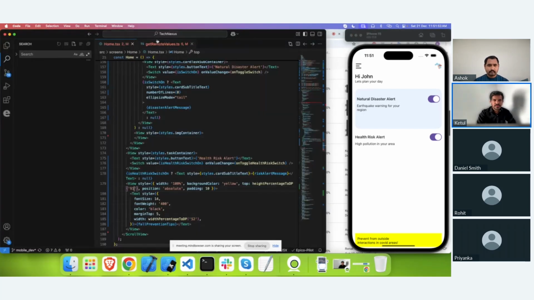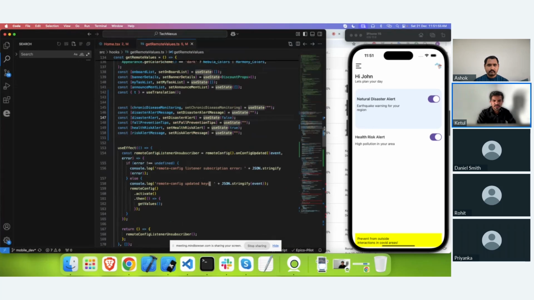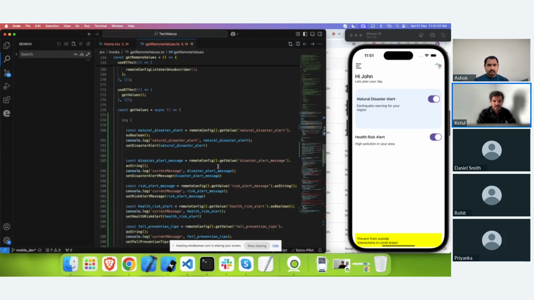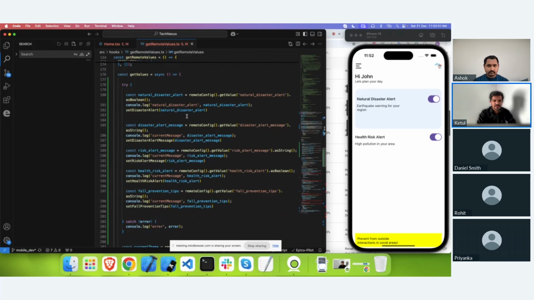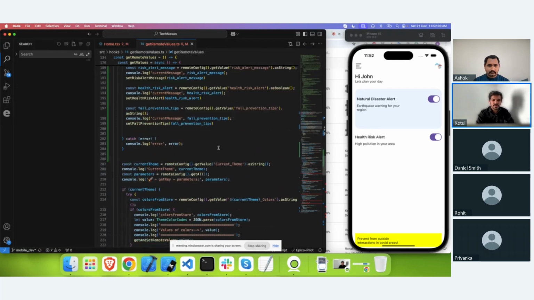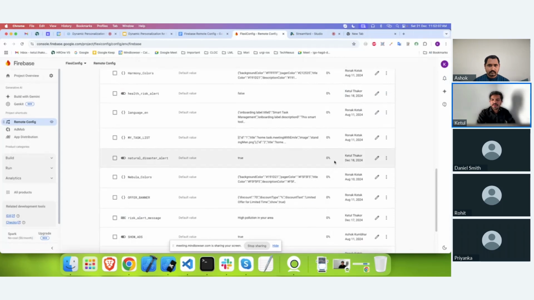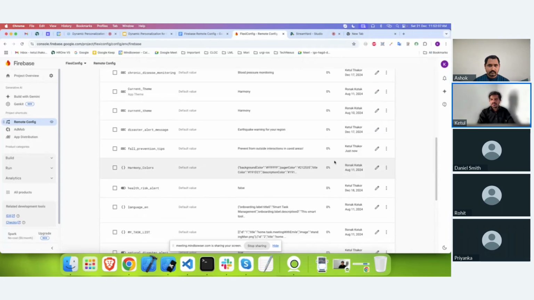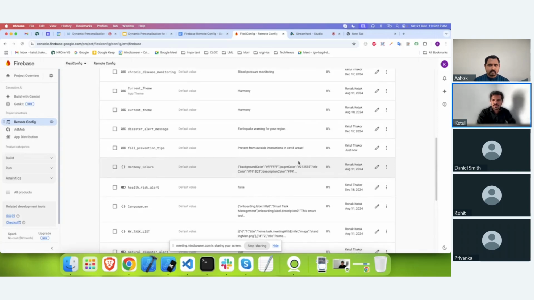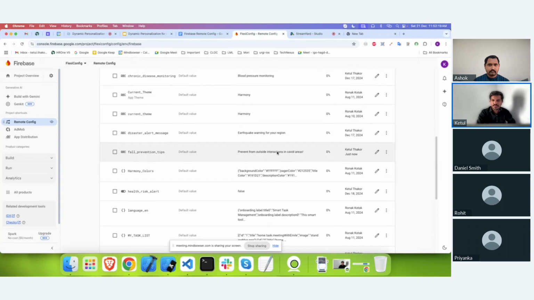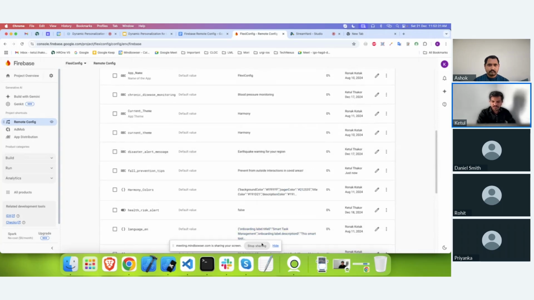So we are writing this code here. Here is some logic we need to handle, like getting values from Firebase. Here we can manipulate according to our logic, and this will help prevent unnecessary app updates where users are not timely updating their apps. So it will be quick for us to provide critical information.